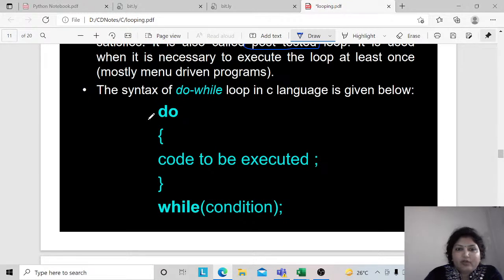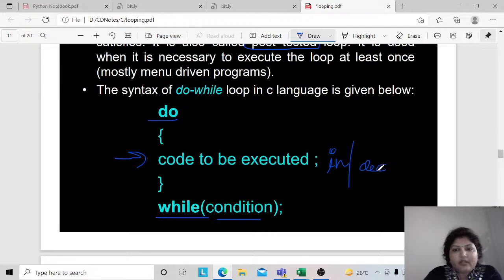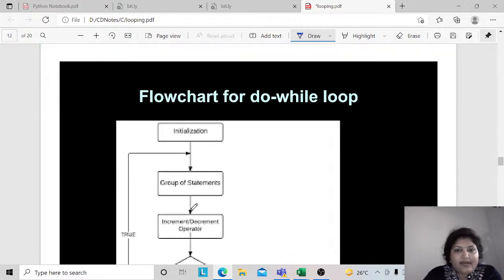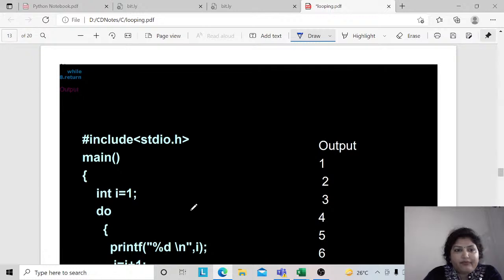You have the do syntax, then you have the line of code or your logic under it, then you put the while statement and then the condition, and here you put your increment or decrement part within the loop. So let us see the example first.